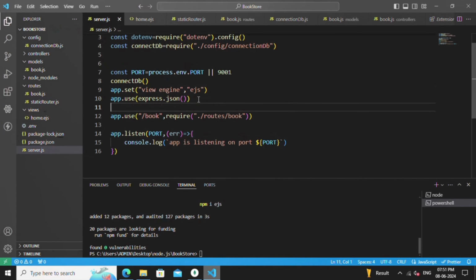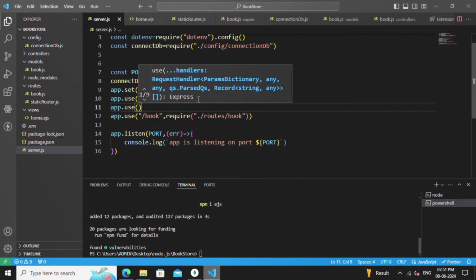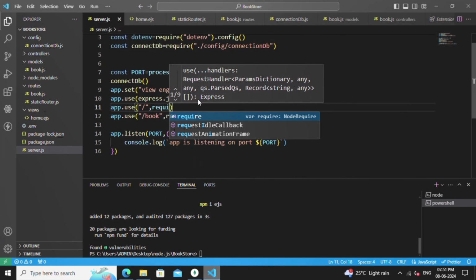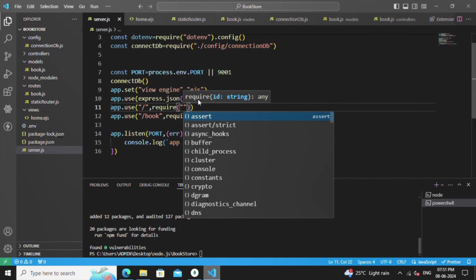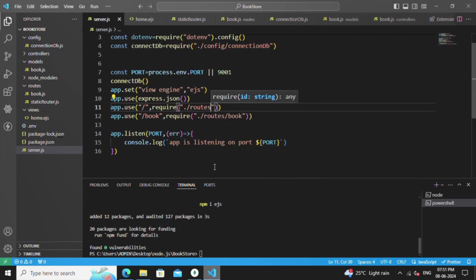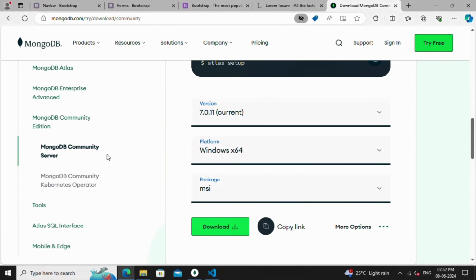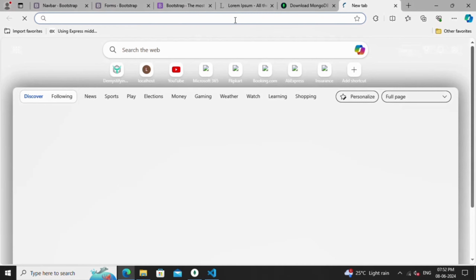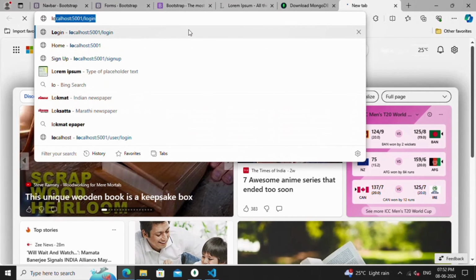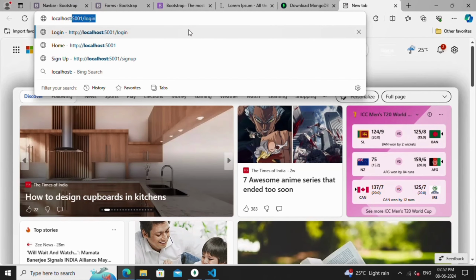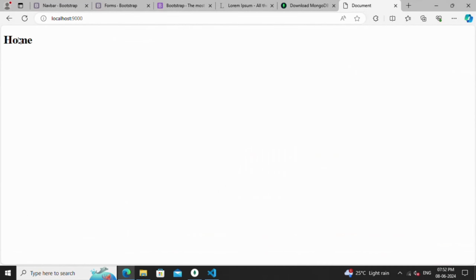Now go back to our server. Here you have to provide the path for the static router which we have created. So let's require that path. Require, inside the routes we have the static router. Now we go back to the browser and check localhost 9000. Here we can see the home page displayed.